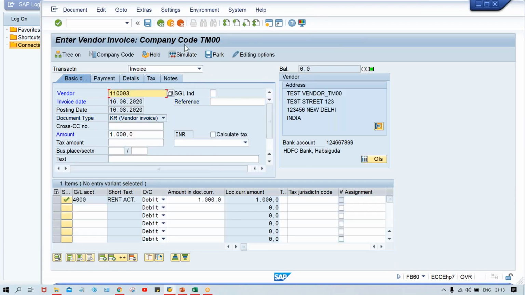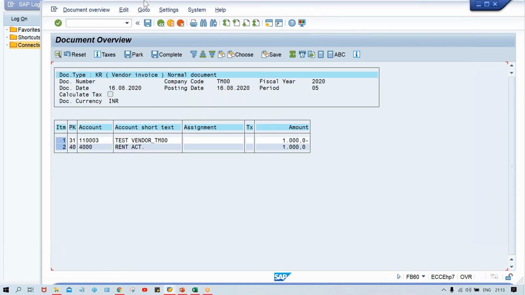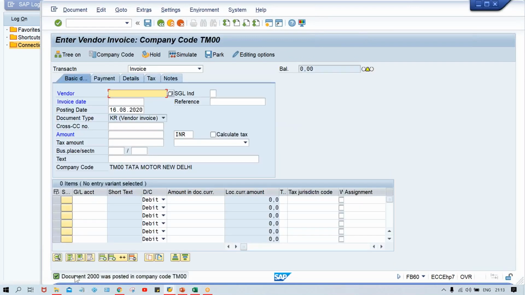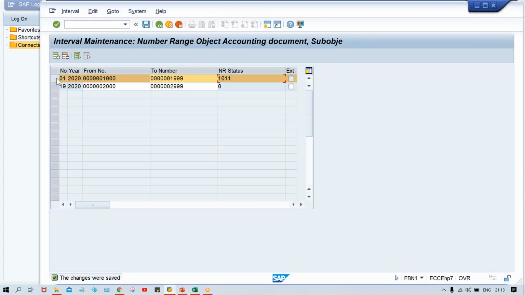If you want to check the accounting entry here, you can click on simulate. Okay, and once you save it, look at what document number is getting posted. Document number 2000 was posted in company code TM00. Why 2000, guys? Because the number range is 19, and against 19, what range have we given here? That is 2000 to 2999.